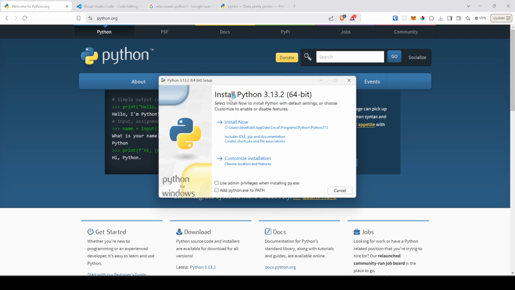Now, a couple things, especially for Windows. For Mac people, you may need to pay attention. I don't even know if you'll have this option. I don't have a Mac, don't want a Mac. So sorry, Mac people, but it'll be something similar to what you're doing here. But you definitely want to use the admin privileges when installing it. And then this is a big one.